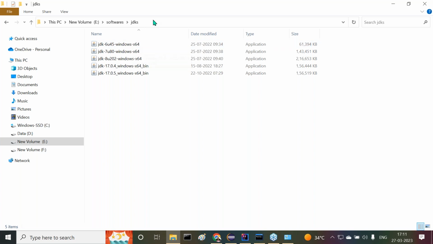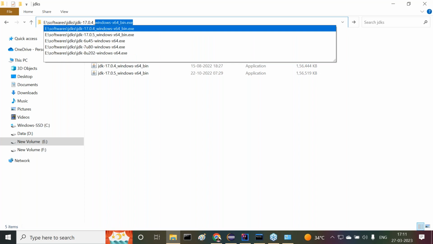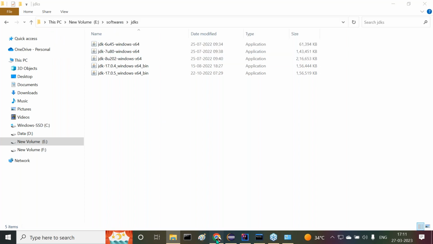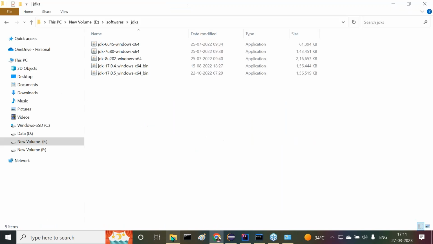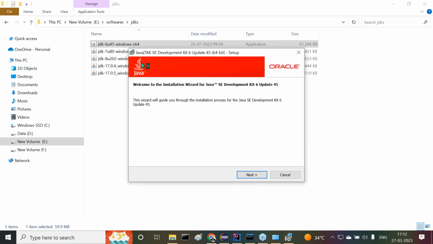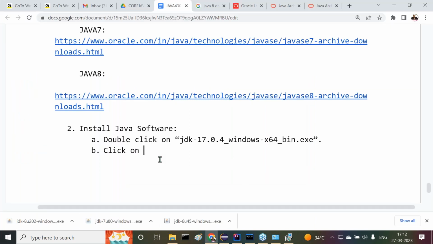Now what I have to do: double click on this particular file name. Double click on this version, whichever software version we have taken. Let me double click on it now. If we double click on it, it shows the welcome window, the installation window. Directly click on the next button. Click on next button. I'm going to prepare this document for only one version, guys.